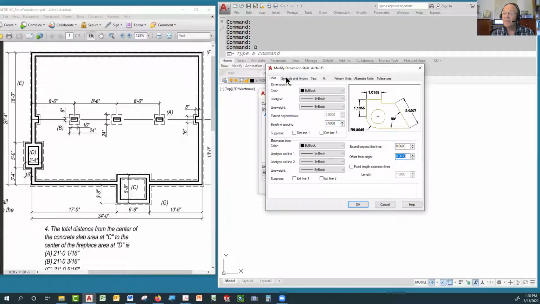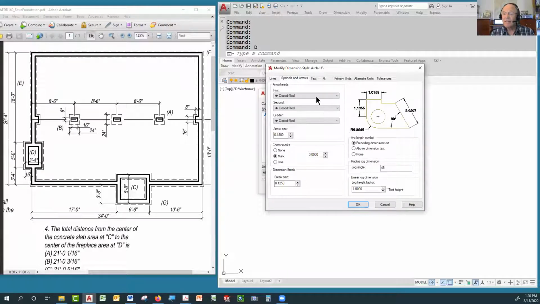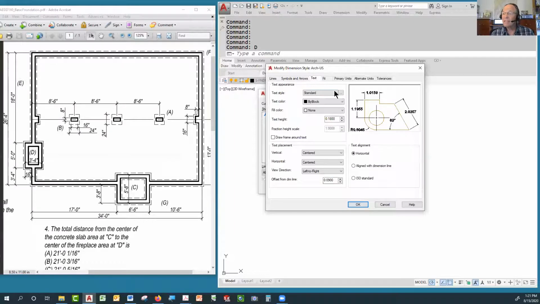I'm done with this. I get on to symbols and arrows. Now I'm going to have a separate style for linear dimensions. So the tick mark that I use for architectural, I'm putting in that style. I'm going to leave this the way it is. I'll change my arrowhead size to 0.1. And I'll change the size of a center mark to 0.06, and I'll say draw some lines at the same time. Now, I have no center lines in this drawing, but I'm making a dimension style that I can use for any architectural drawing.